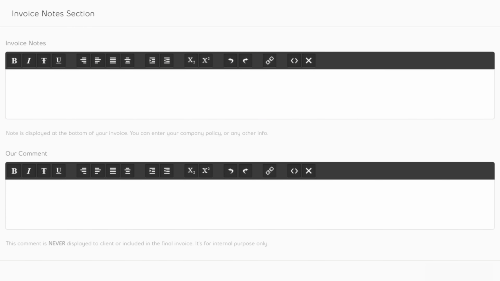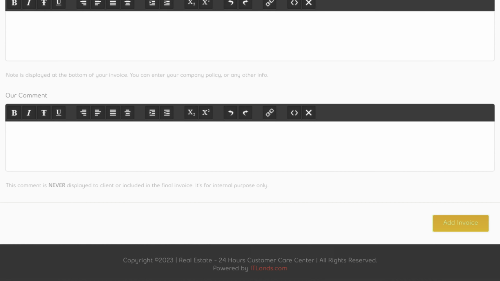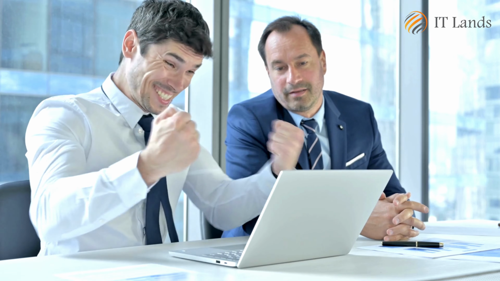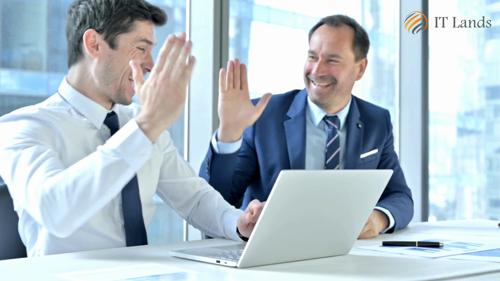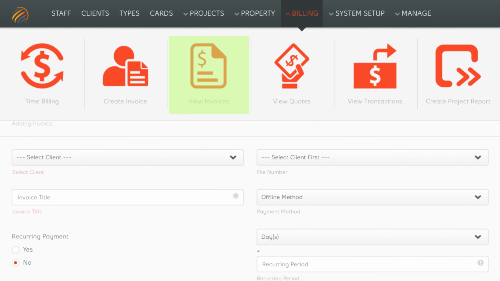Finally, when you're done filling out all the necessary fields, click on the Add Invoice button to submit your invoice. That's it. You have successfully created an invoice using ITland's CRM. You can also view all generated invoices by clicking the View Invoice button under the Billing tab.